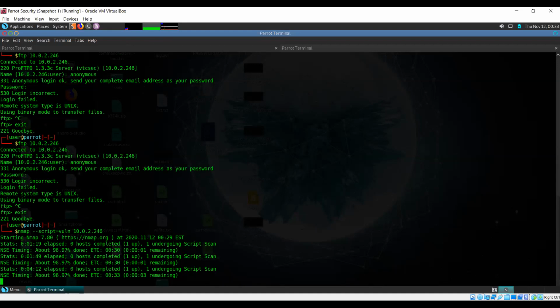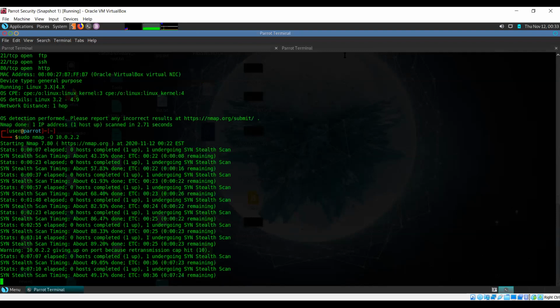Stuck at 98.97. And what about our other scan? I don't think this is ever going to finish at this rate. Let's see what happens. We'll just keep this running.